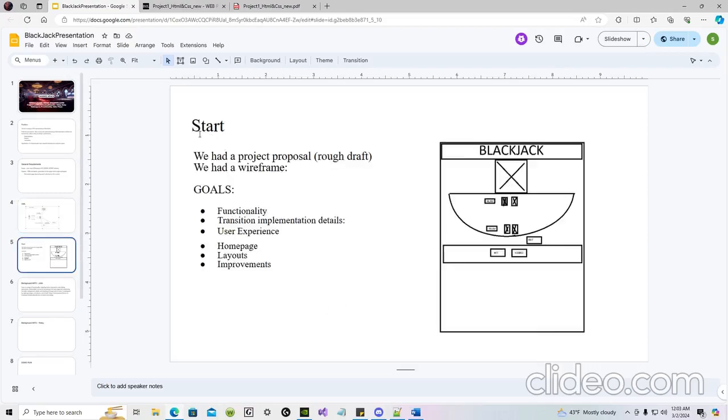Moving on, you will see the wireframe, how this all started. We started with a project proposal rough draft. It had a wireframe, the diagram of what we wanted the end result to be. We didn't have enough time to implement a bet counter and money, coins. We wanted to do so much, but we realized it would take longer than we thought just to get some basic stuff going.